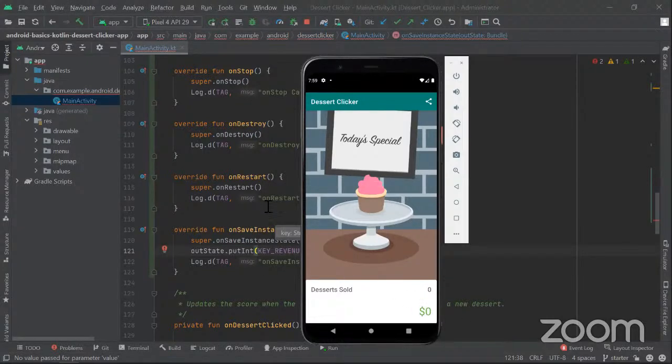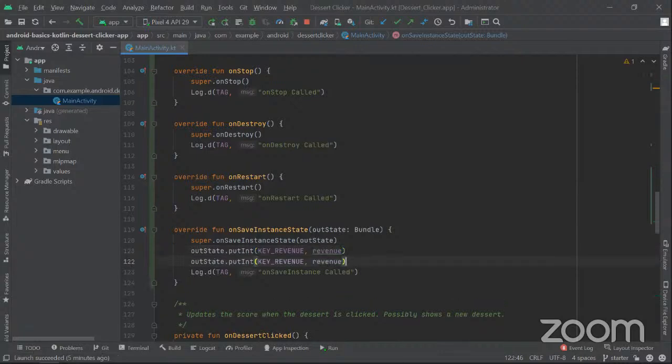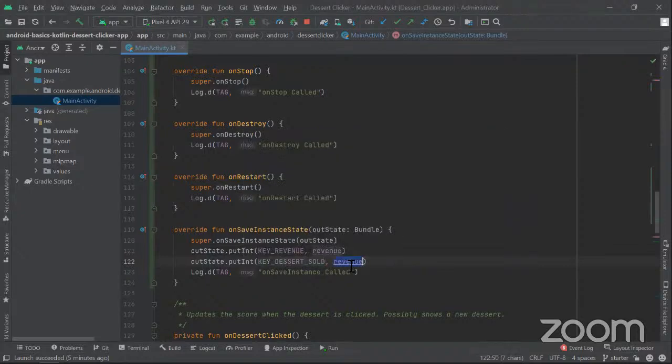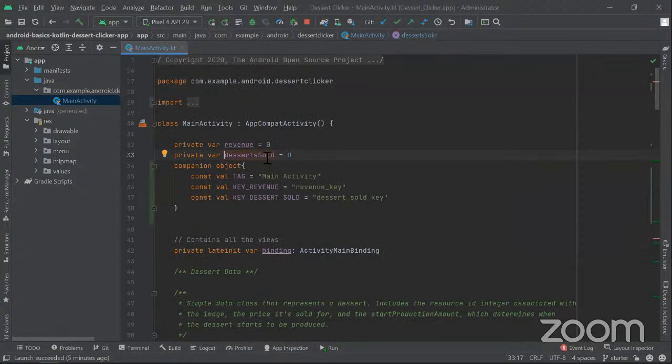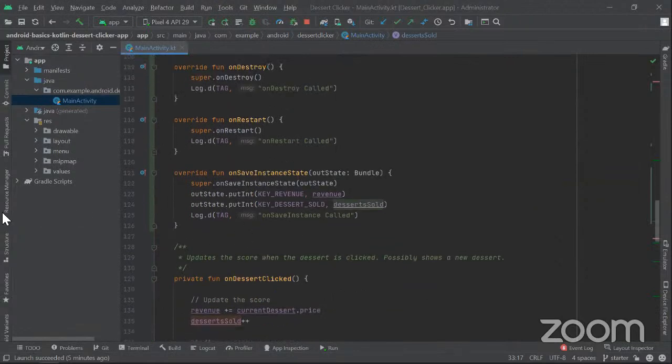Let's see from the design, revenue is actually the ID for that. Then we'll do the same thing for the other one, which is KEY_DESSERT_SOLD, and the value is dessertsSold. Just to show you, we have actually created a variable here that by default has a value of 0. They are just an ID, so don't really bother about that.